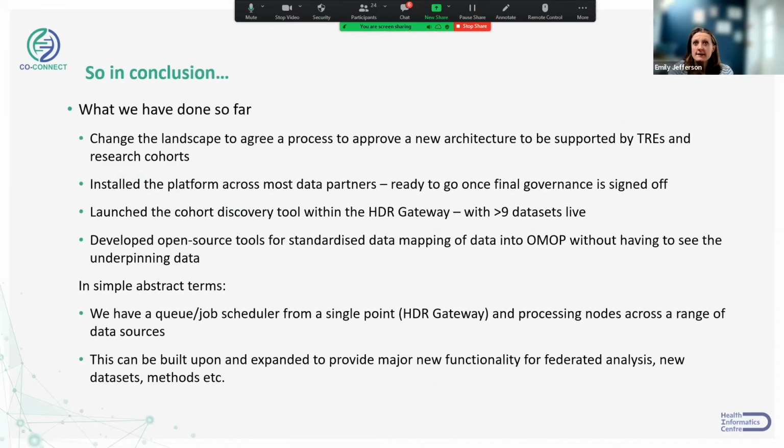So just to conclude then, what we've done so far is to change the landscape, to agree a process to approve this new architecture to be supported by trusted research environments and research cohorts. And we're well over halfway in terms of the governance sign-off for most of those data sets. In most of them, it's all been approved, and it's just the technical side now. So we've installed the platform across most data partners, and they're ready to go once they have the final governance sign-off. We've launched the cohort discovery tool. It's live right now within the gateway with 9 data sets, and we're hoping to get a few more across the line very shortly.